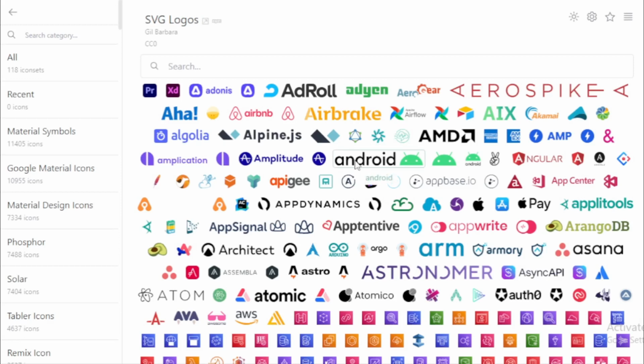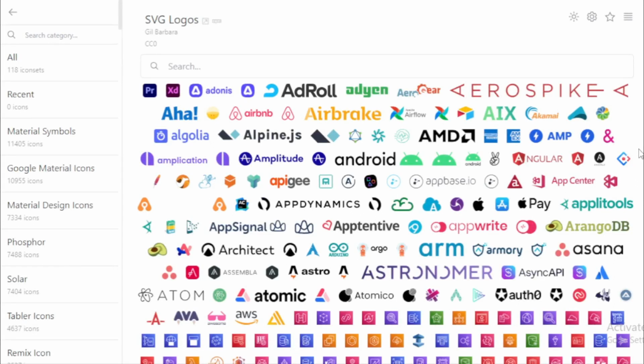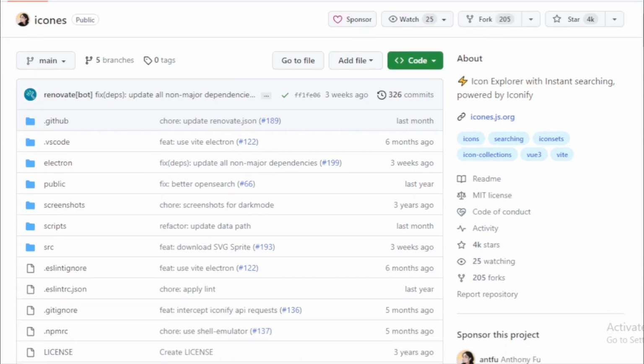Another significant advantage of Icons is its adaptability. In today's multi-device world, ensuring that icons scale perfectly across different screen sizes is crucial. Icons addresses this challenge by offering SVG-based icons that scale without losing clarity or detail. This ensures that your icons look sharp and crisp, whether viewed on a desktop monitor, a tablet, or a smartphone.